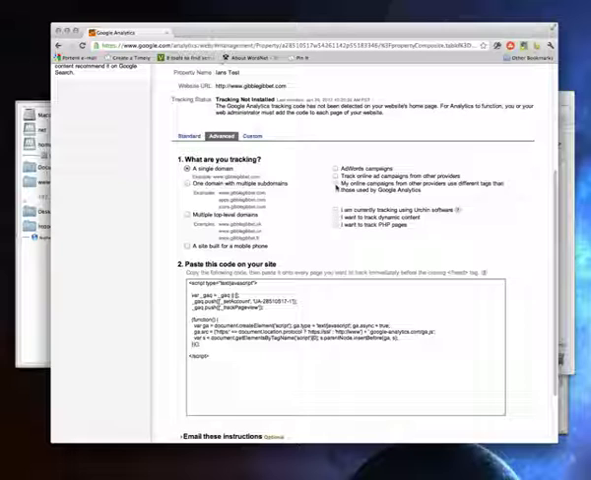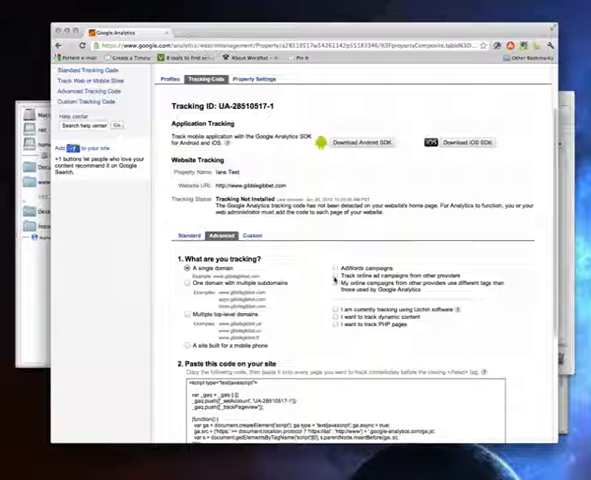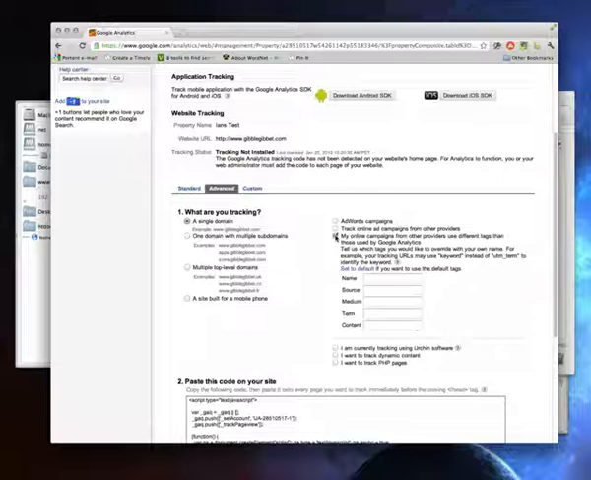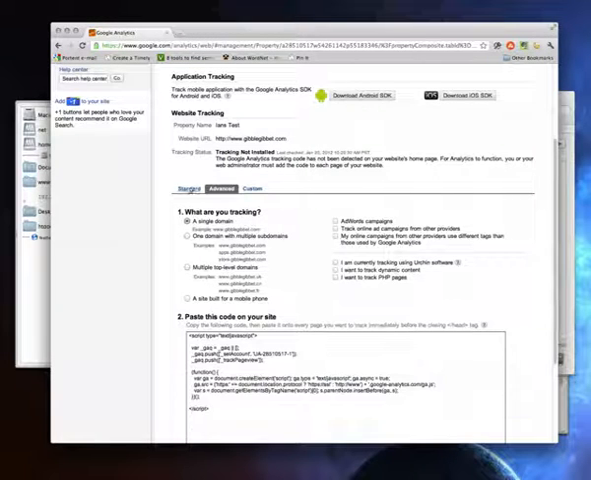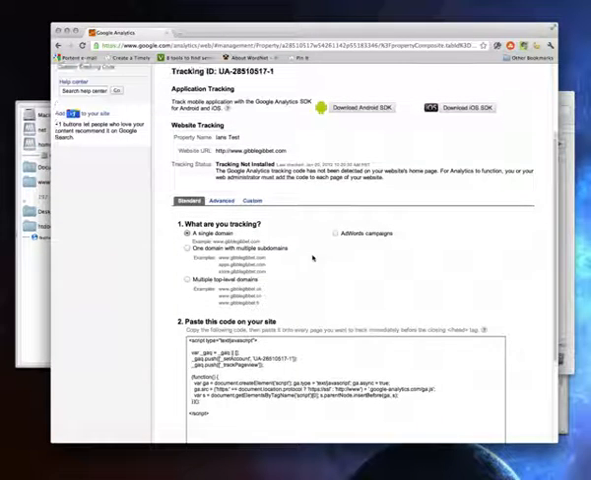I'll skip Urchin. And then AdWords campaigns again, track online ad campaigns from other providers. It'll give you all your steps there. If my online campaigns from other providers use different tags, then I'm going to want to do a whole bunch of things to do some custom tracking. But again, we're in the simplest case here, so we'll stick with that.